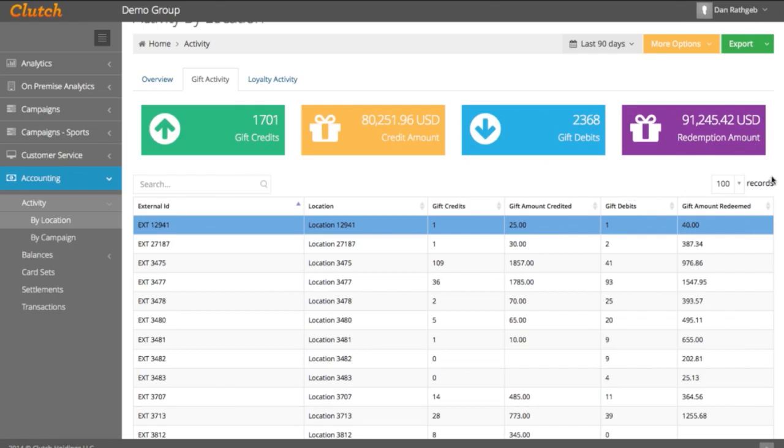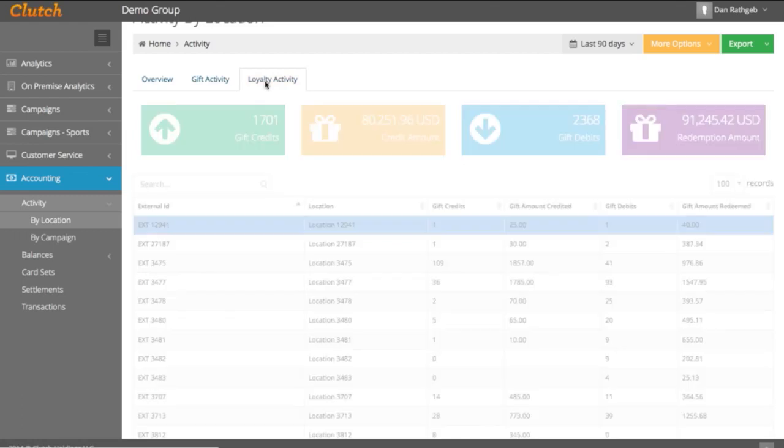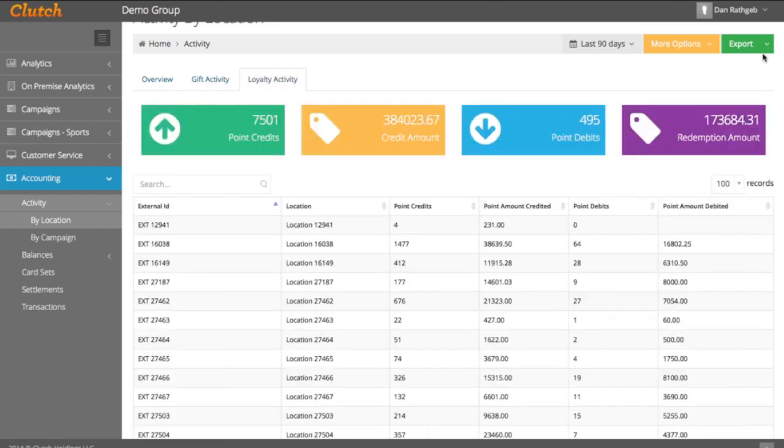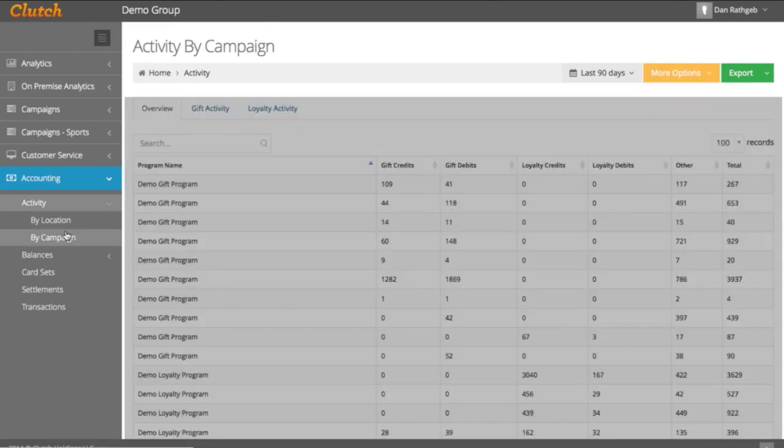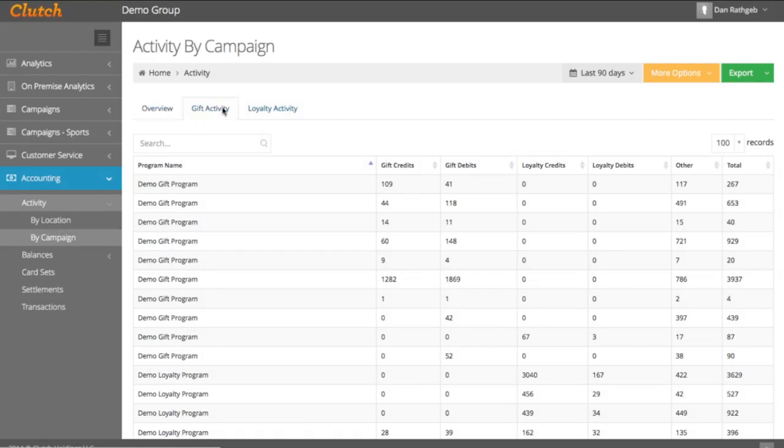You'll also see information within your KPIs at the top of each section. So the gift activity and the loyalty activity have different KPIs. Again, this information is exportable in an Excel or CSV file. You will also be able to search activity by campaign. And within the by campaign, you would actually be able to drill down and find more detailed information about the activity. So again, you have an overview, gift activity, and loyalty activity tab.